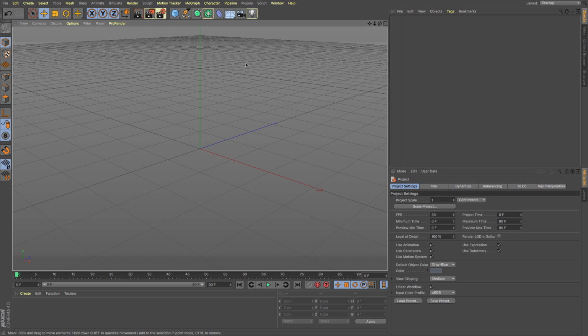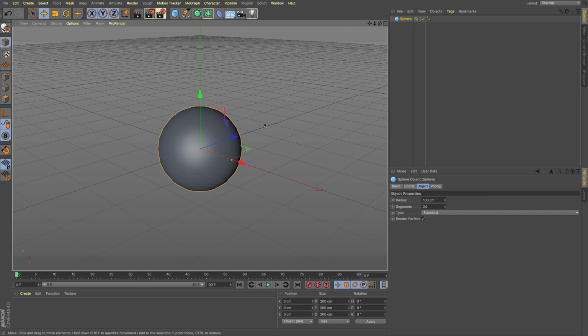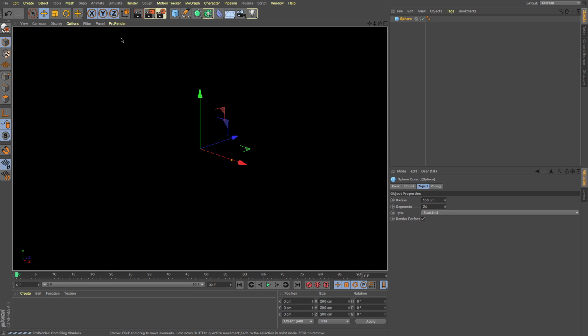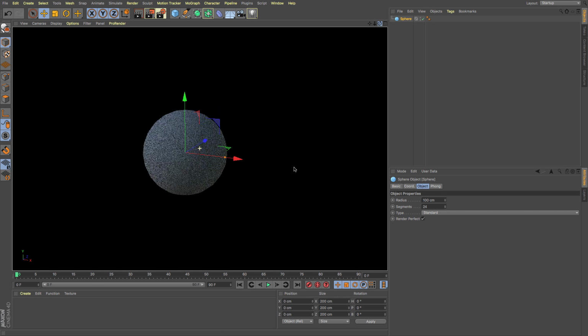Now, what I'm going to do, I'm just going to set myself up a sphere here, and that's what we are going to use to start with. So to use ProRender, go into your viewport. If you want to use this to render quickly in your viewport, click Use ProRender and then click Start ProRender, and it will process for a second, and there we go. It starts to create our sphere.